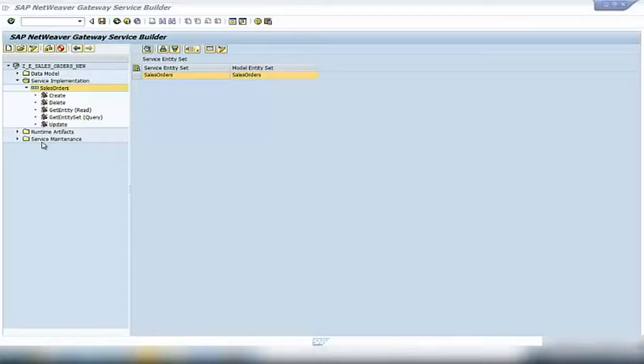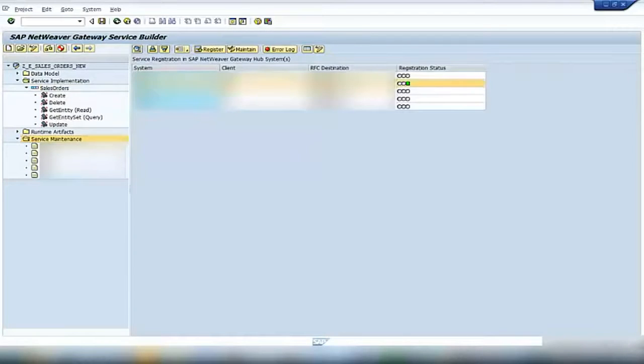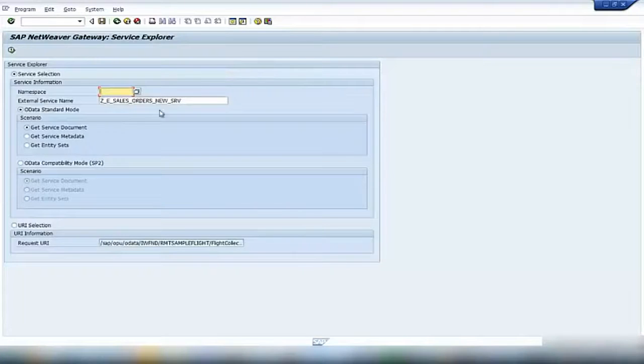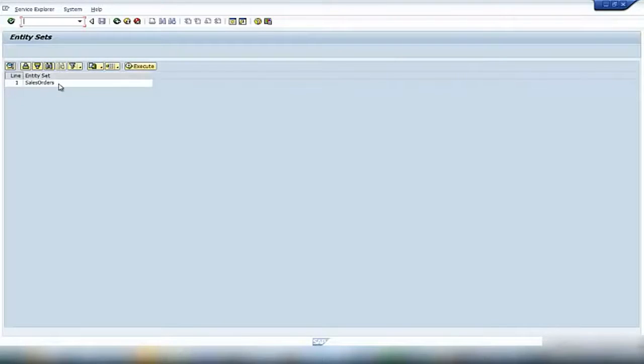Back in the Service Builder, I now want to make sure that the implementation is correct. So I go to the Service Maintenance folder. I make sure that the relevant system is selected, and I choose Maintain. In the Activate and Maintain Service transaction, I choose Explore Service. Again, under Scenario, I need to choose Get Entity Sets and choose Execute. We have Sales Order, the only entity set in our service, and I choose Execute.